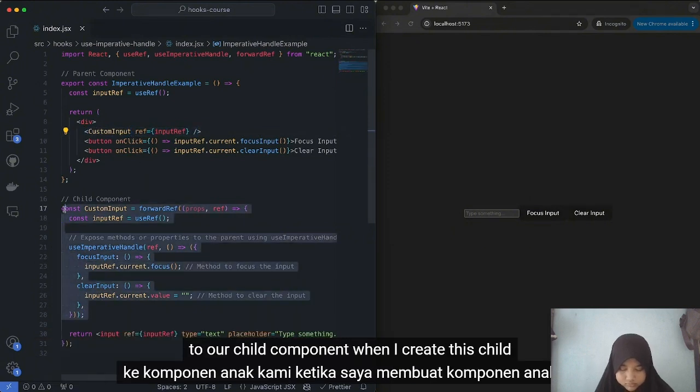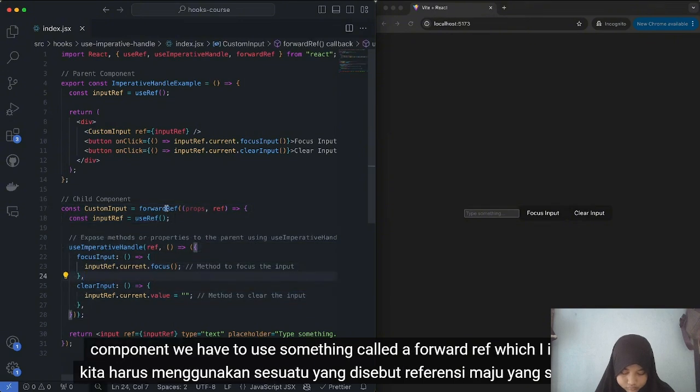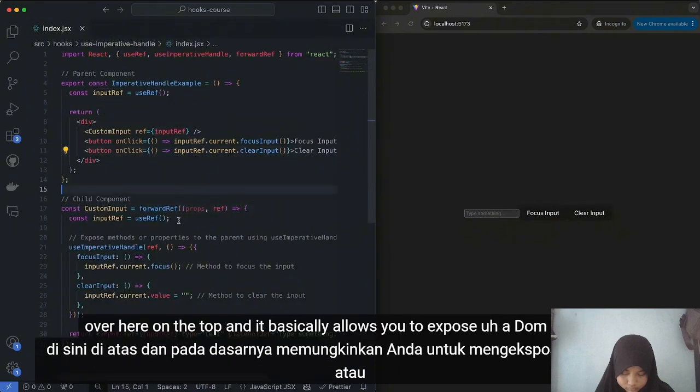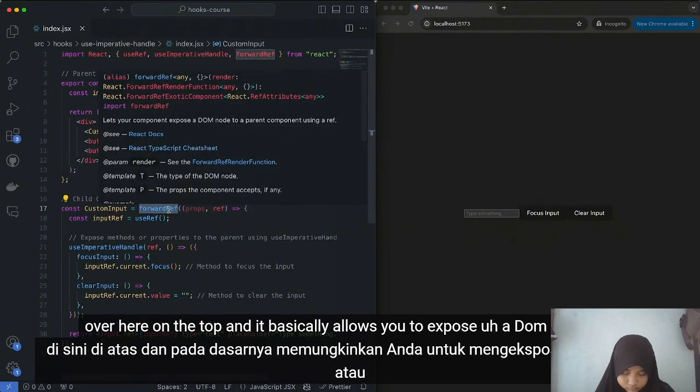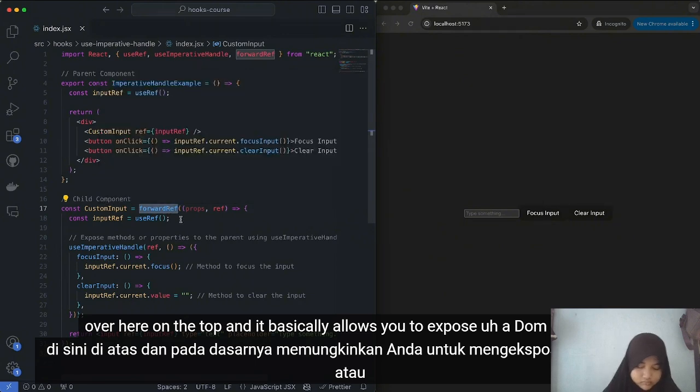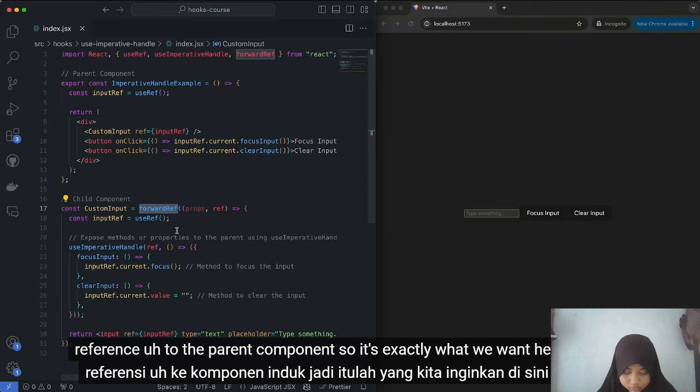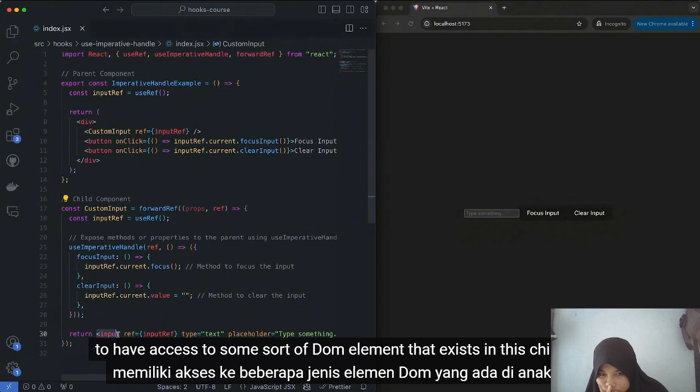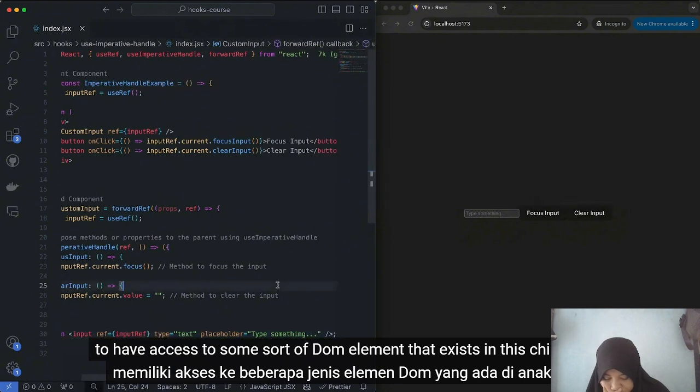When I create this child component, we have to use something called a forwardRef, which I imported over here at the top. And it basically allows you to expose a DOM node or a reference to the parent component. So it's exactly what we want here. We want to have access to some sort of DOM element that exists in this child and our parent.